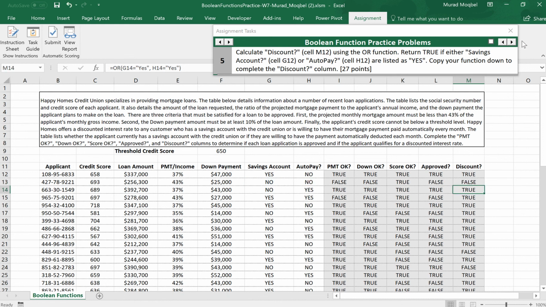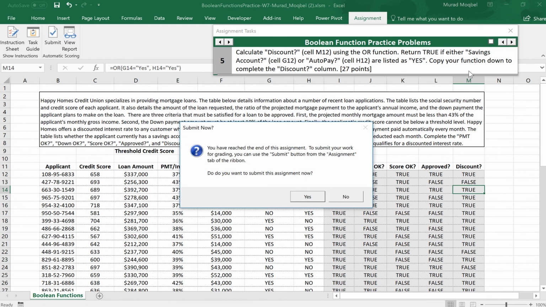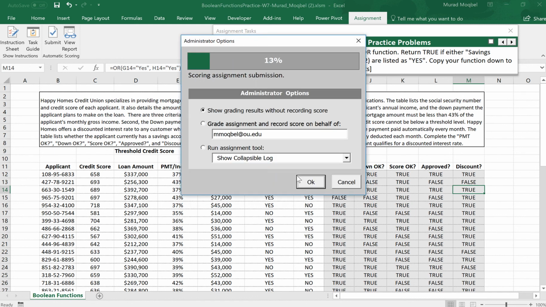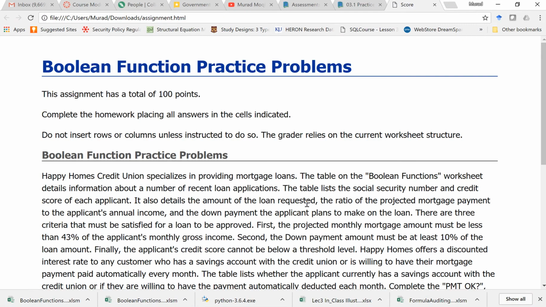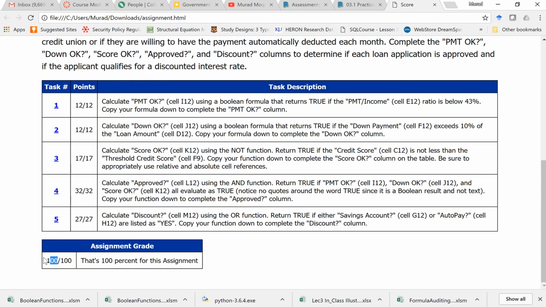So that's, I believe, all the questions that we have. Let's see what we scored so far. Perfect. So we got 100%. Excellent. So we'll continue.